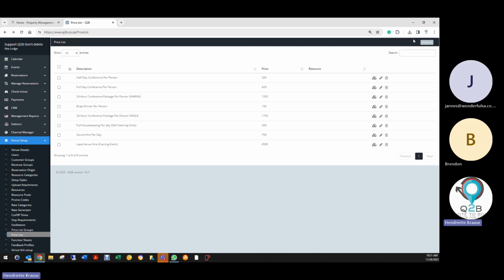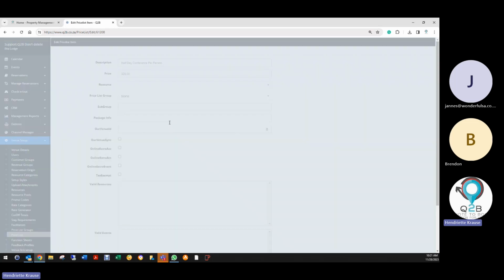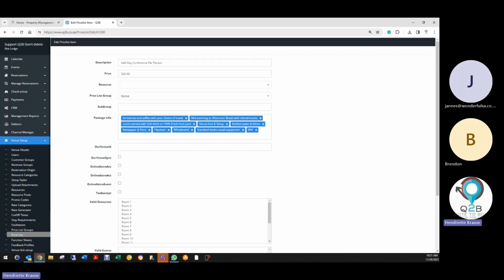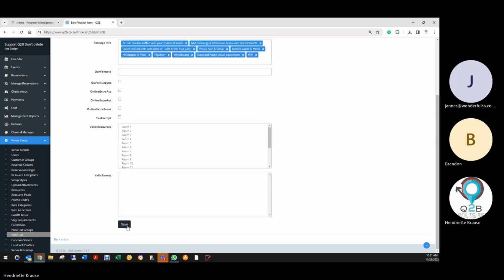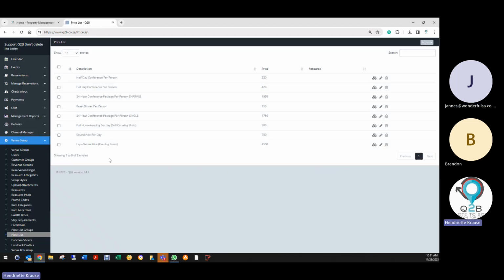Okay, easy. You can export it. You can add new items, import it again, upload it again. You can get a template there, but you've already got one, so you can always just export. And you can also create one by one item here. And there's a little bit of difference between them. There's your packages. And let's say, for instance, sound hire per day.